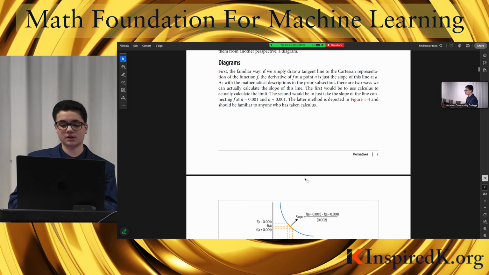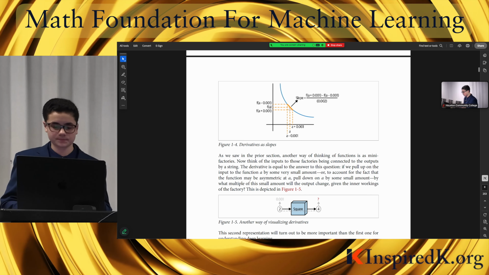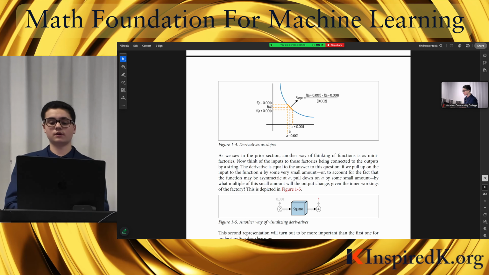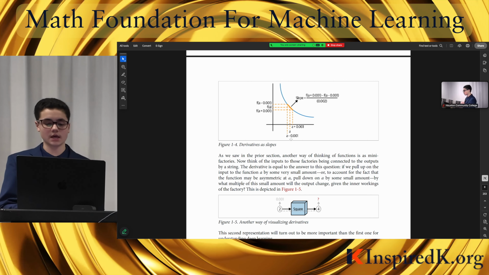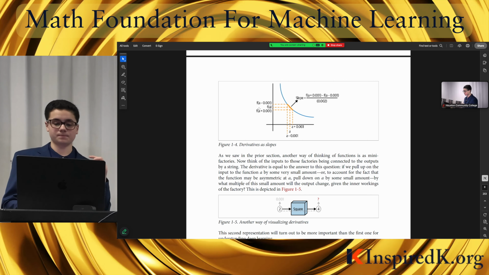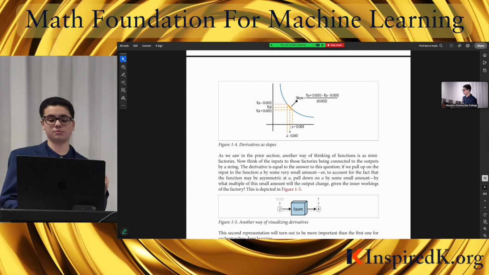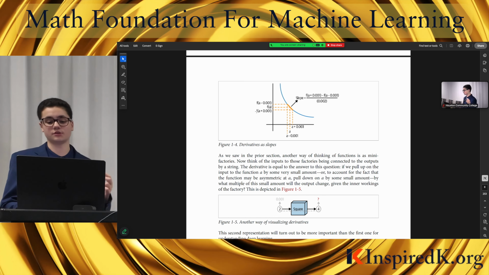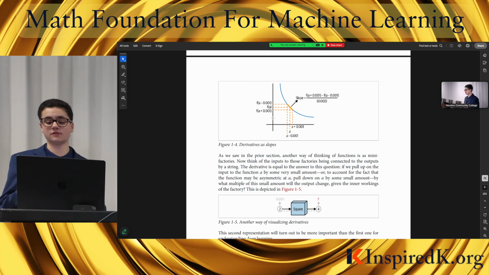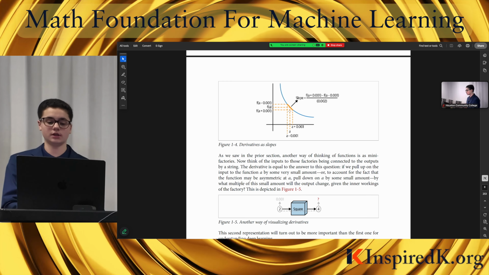It's easier to visualize in a diagram. So if we have our point at a, f of a, we can find the slope between a minus 0.001 and f of a minus 0.001, and the slope between a plus 0.001 to f of a plus 0.001. So if we take the slope of those 2 points, we will be able to approximate the derivative at point a, f of a.